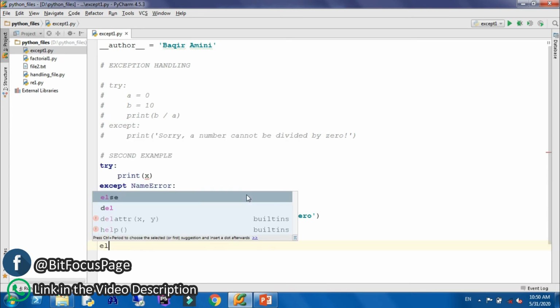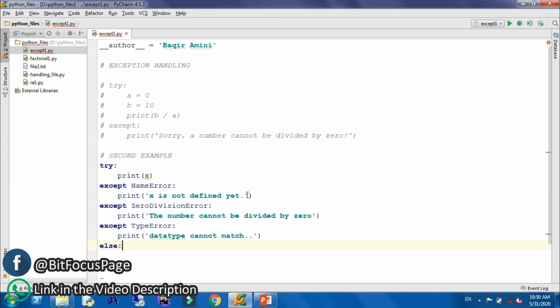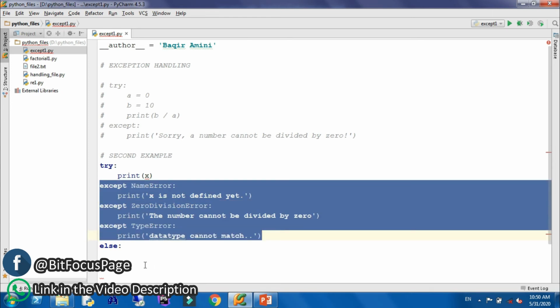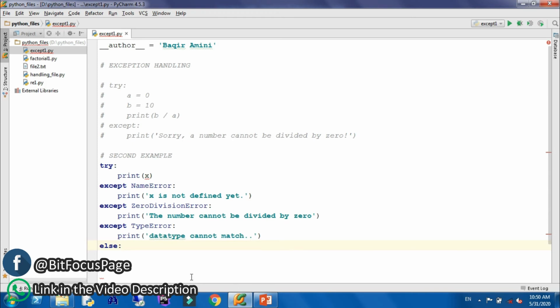Else. What is else? I mean, here it is not a condition like if else. Here else is also used with exception handling. It means if there are no exceptions here, then else is executed. For example, printing the variable.